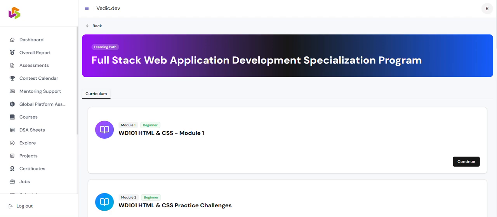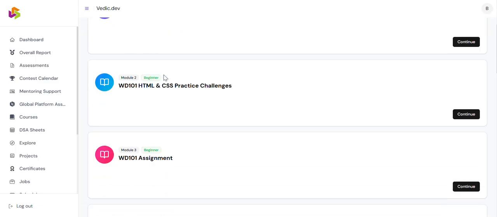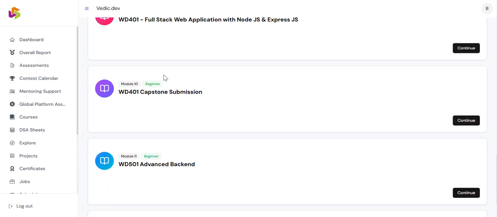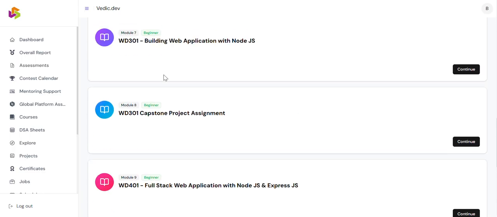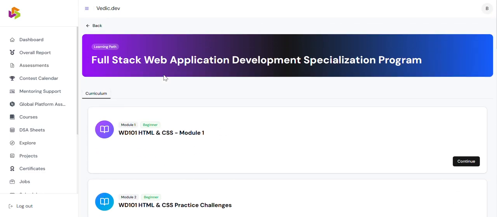Hello guys, today we are going to discuss the concepts in full stack web development, which includes the 101, 201, 301, and up to 601 course, which includes DevOps. So let us go through each module which I have learned so far in detail.